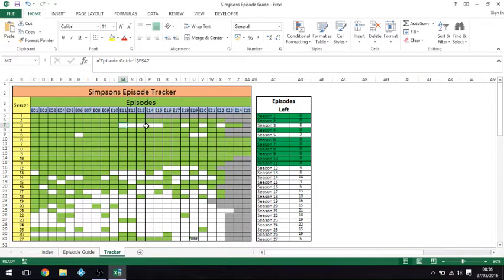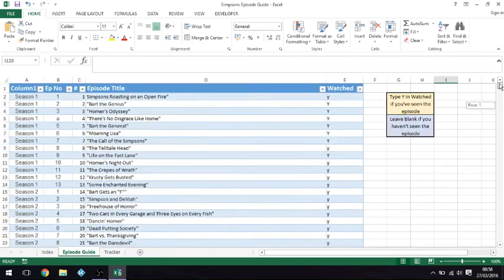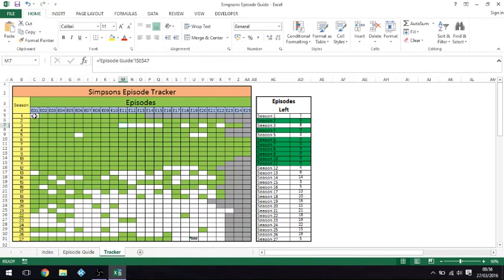So if I go into this now, the episode guide, which is going to sound really sad, if I go to episode 1, which I know is Simpsons Roasting on an Open Fire, if I say I've not watched that and then go back to the tracker, it shows that I haven't actually watched it, which correlates to all of these. So there seems to be an error down there. I'm not sure what that is.